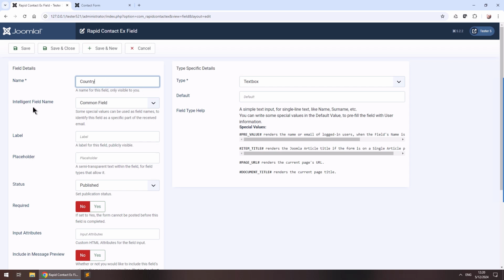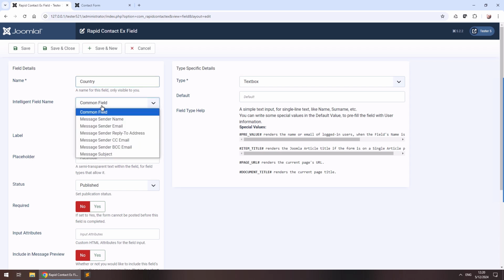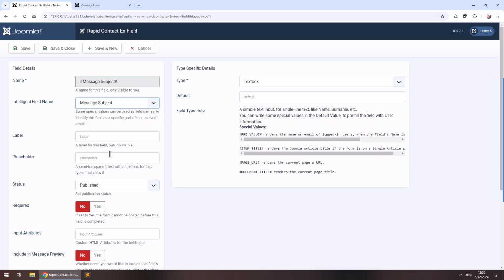The intelligent field name affects whether or not this field changes your actual email. For example, you can select this field to be the message sender name, the message sender email, reply to address, carbon copy, blind carbon copy, or message subject. If we click on message subject, as you see, it changes our name, and this gets locked because this specific field will be used as the actual subject of the email. So for the moment, let's leave it to common field and get back to our country field.